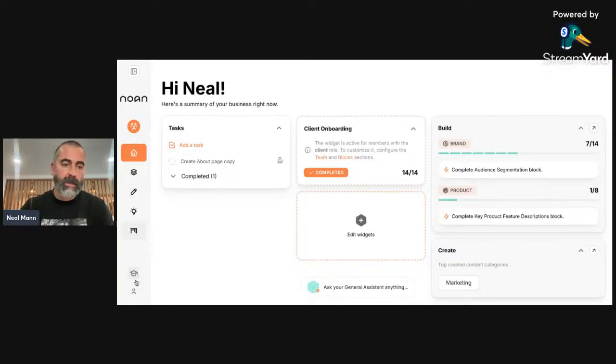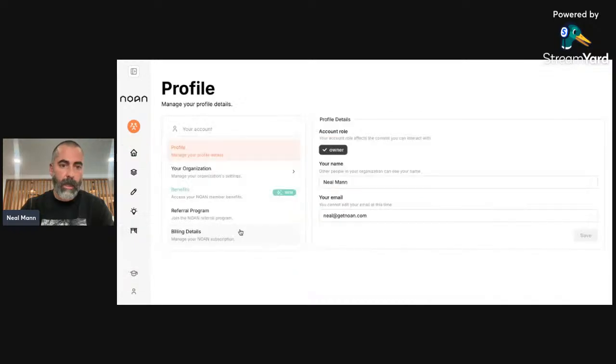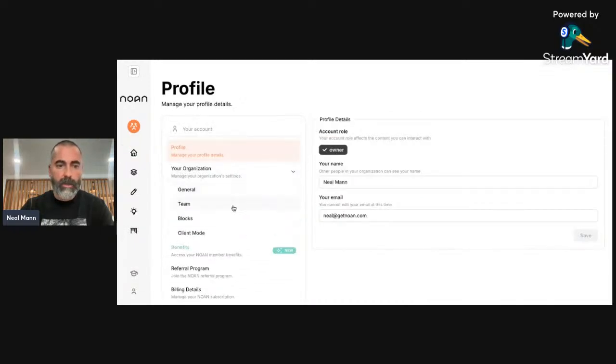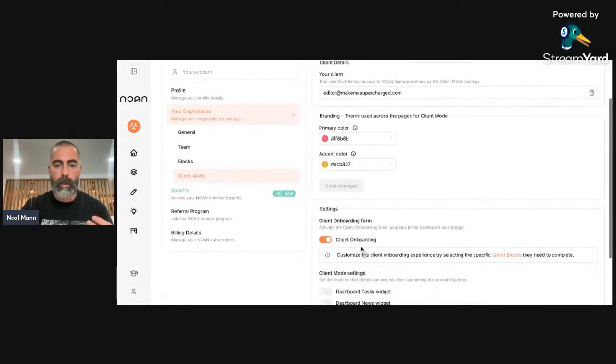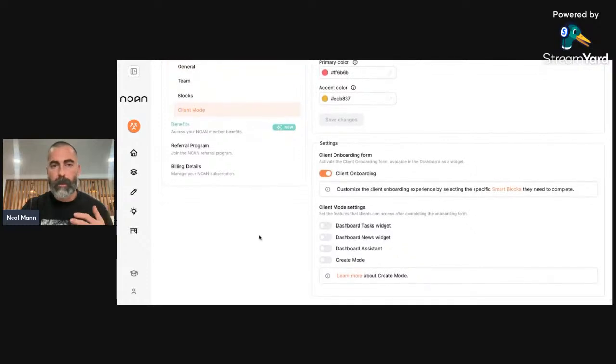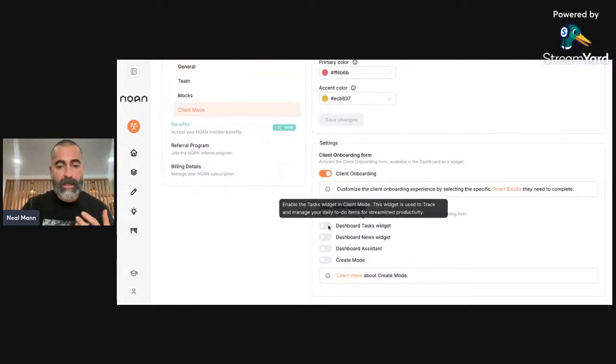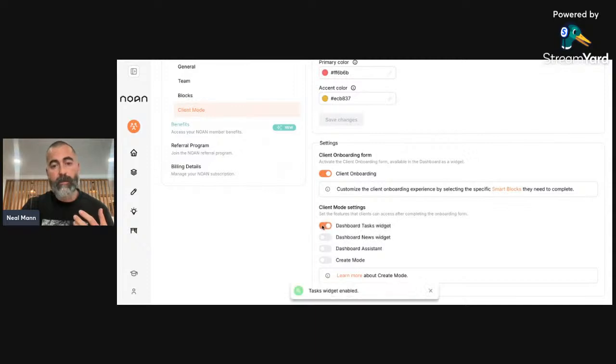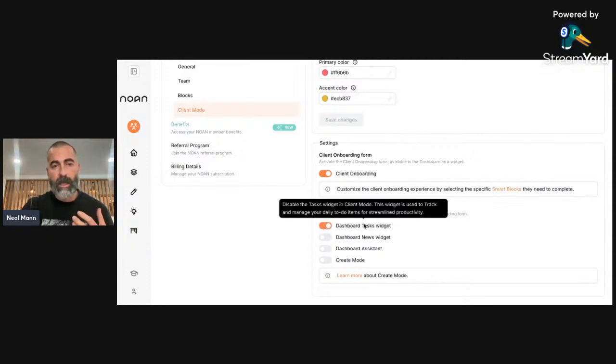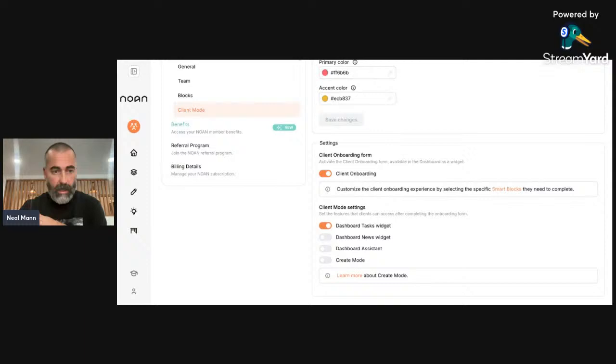But what's also cool is if I jump down here now into client mode again, you've got some other options. And this depends on your model and what you want to do. But we know different people have got different models for support, for content creation. Now, let's say, for example, you want to set these clients some tasks. You can actually set that tasks widget, and they're going to see that straight away. So if you need them to create homepage copy, about page copy, you can set that task up. What you can also do is give them access to create mode, so they can start creating straight away.